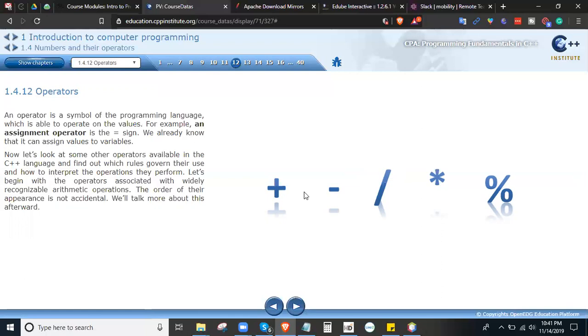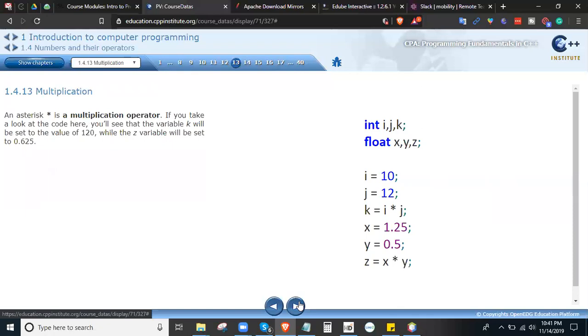Let us begin with the operators associated with the widely recognizable arithmetic operations. The order of their appearance is not accidental. We will talk more about this afterward. An asterisk is a multiplication operator. If you take a look at the code here, you will see that the variable k will be set to the value of 120, while the c variable will be set to 0.625.